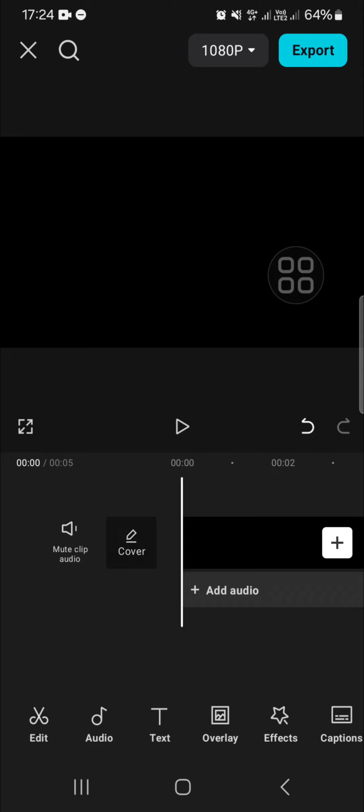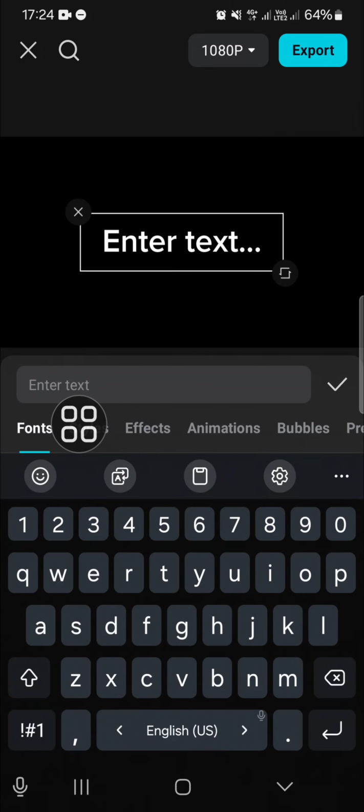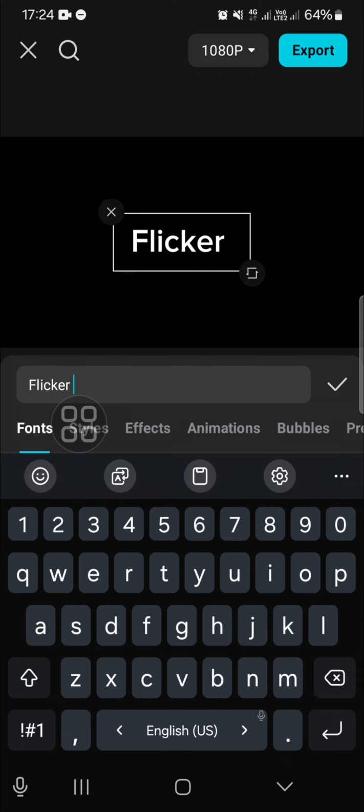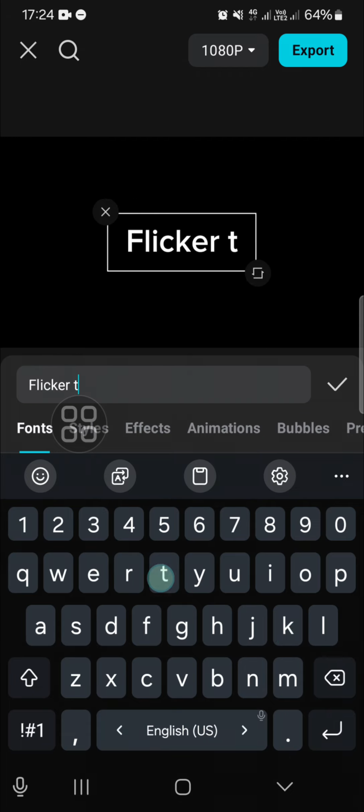I have created a project in my CapCut application, and first of all, I'm going to add text to my video. I'm going to click on text and then select add text, and I'm just going to type in flicker text.